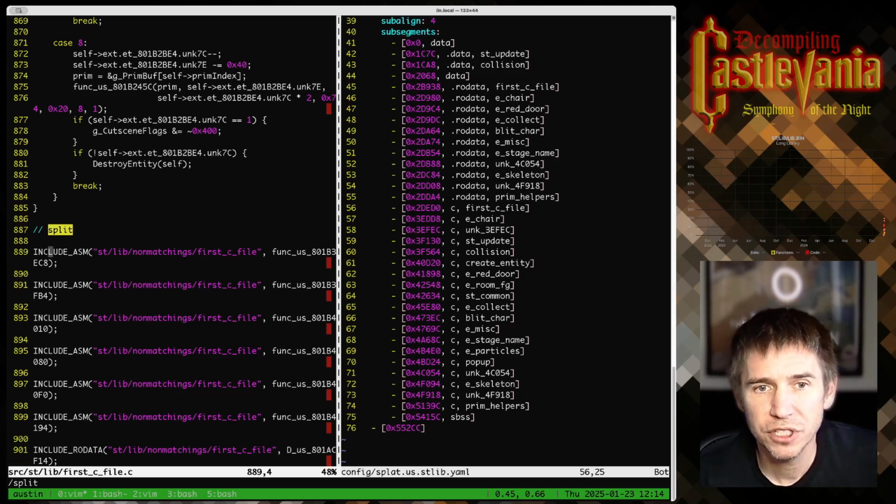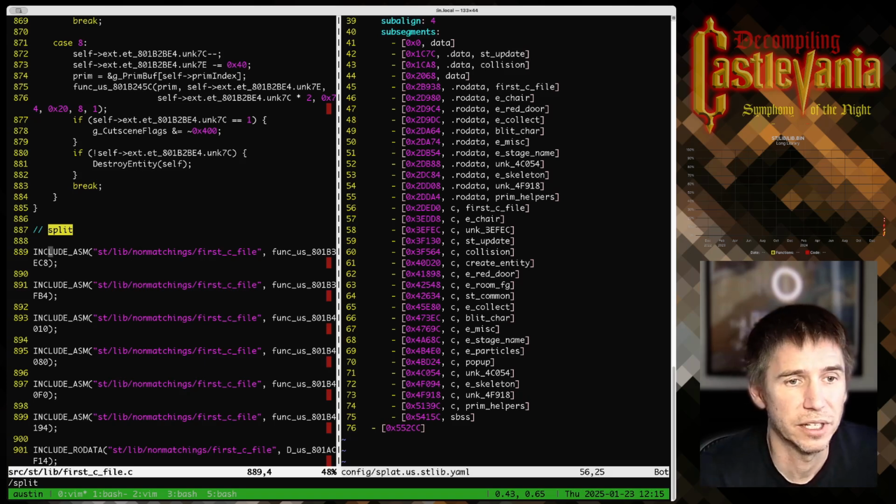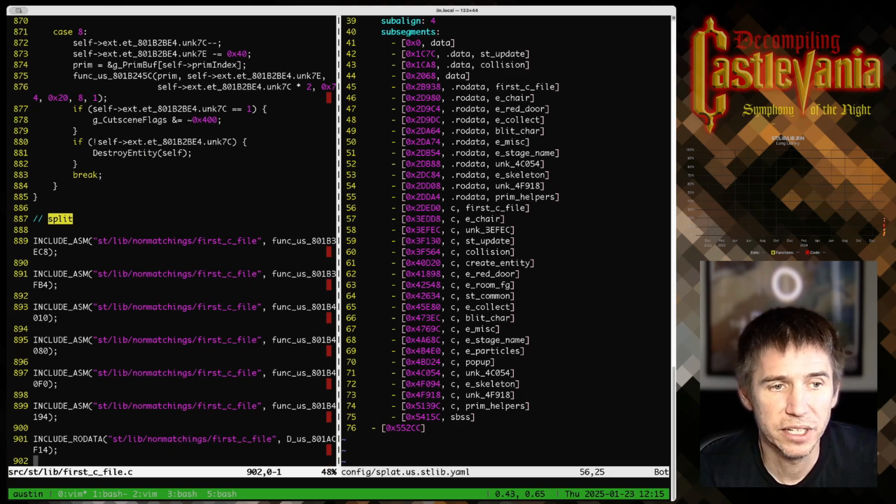And so the first thing I'm going to do is split the C functions, and then I'm going to try to split the data. And that may or may not prove difficult as well. We'll find out. So we already know that some of the RO data that's coming in here at 801 AC F14 is going to be associated with functions after this split. So we need to take care to split that as well.